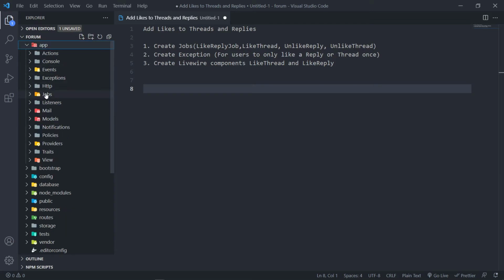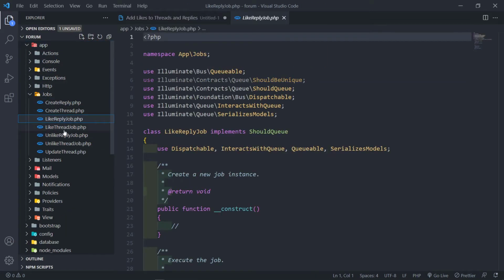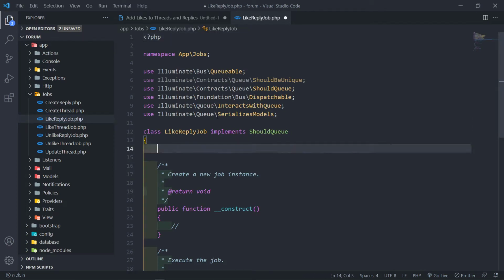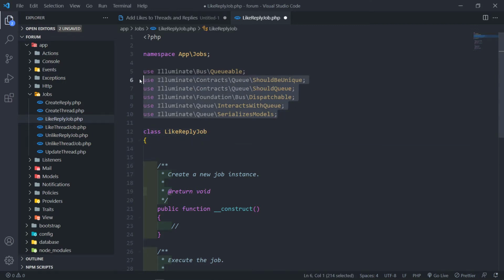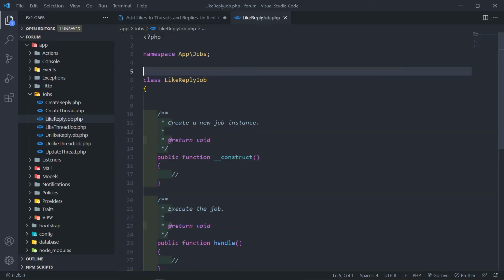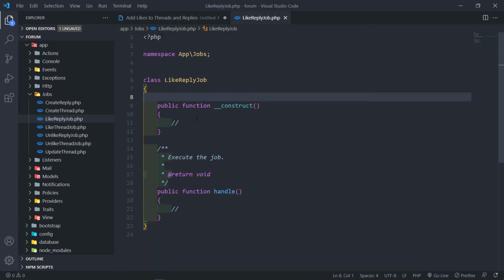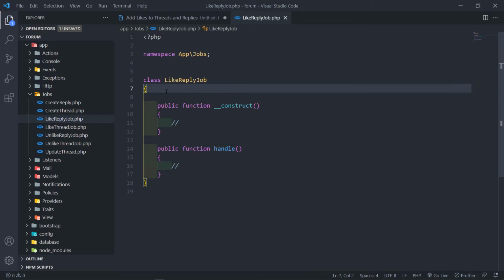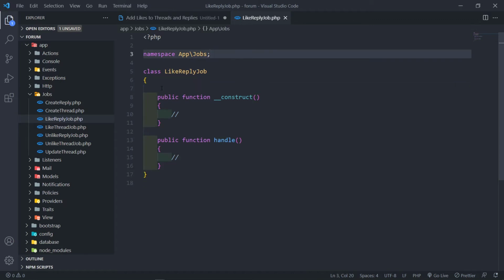If we go to app/Jobs, you will see we've got our like reply job, like thread job, unlike reply, and unlike thread. All right, so let's start off with our first one, like reply. I'm not going to have queues, so I'm just going to delete all of this. Implements ShouldQueue, we can delete this one as well, so just remove everything in here. We're going to have a construct method like that, and the handle method like this. Okay, so just clean it up.